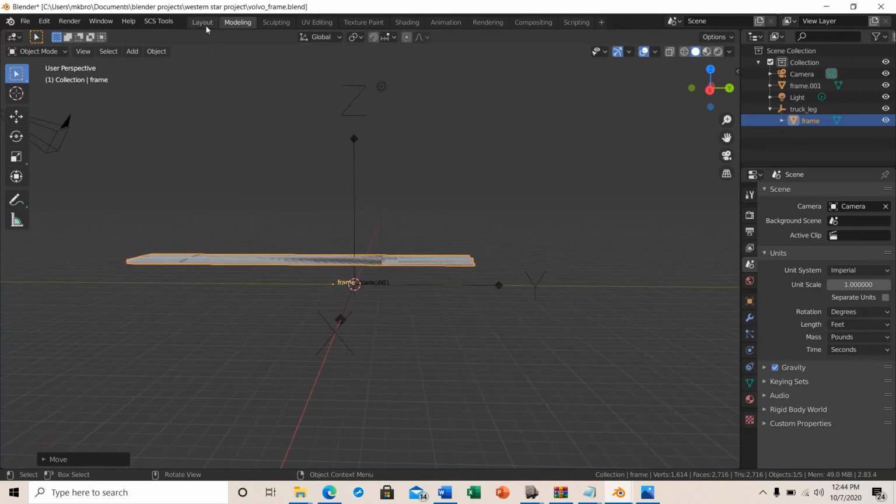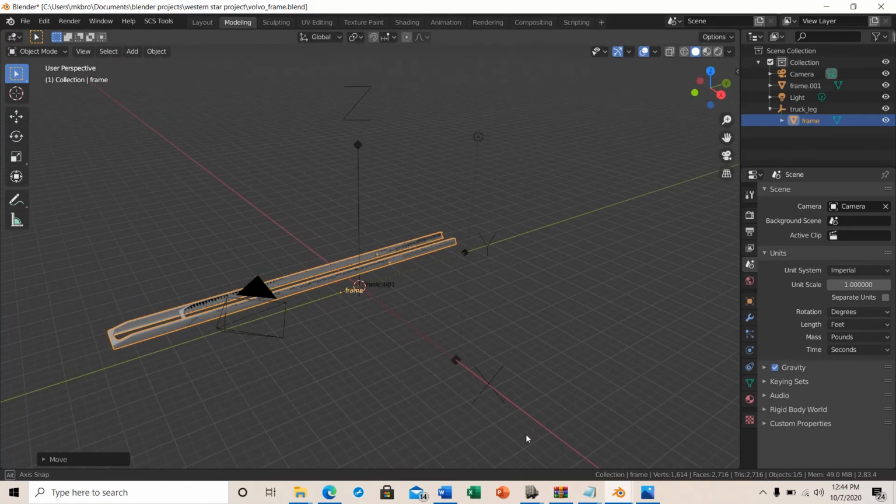Another thing, make sure that you're always on modeling and not layout. They look real similar, but the layout will cause you a lot of problems later on. So every now and then, when you're editing things, make sure that you're under the modeling tab and not the layout tab, because they are different.